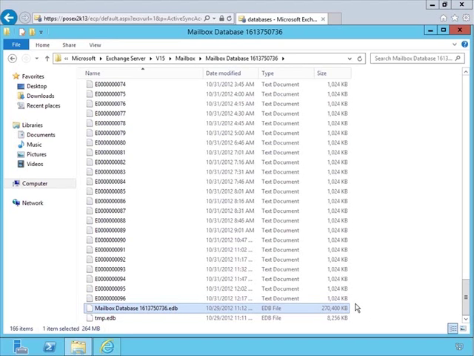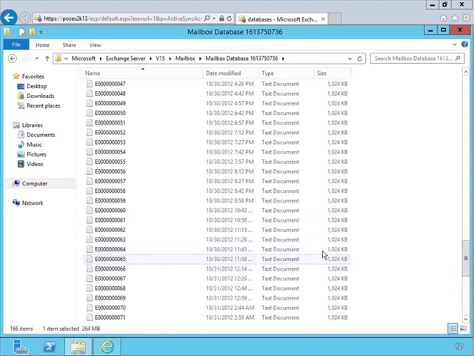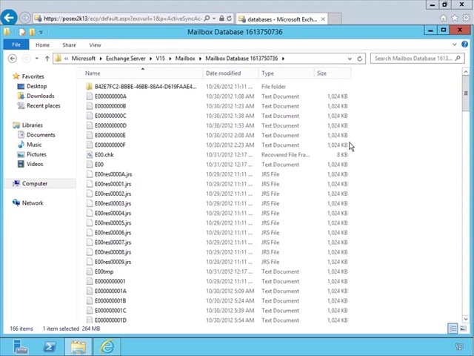And at times you may want to create multiple databases, and so you'll have multiple EDB files. You can put these all on the same storage, or you can separate them out and put them on separate volumes. So as we look at this, you see all of these 1 megabyte files. These are the logs that are building up. Those are transaction logs. And you can see up here the E00, this is the current transaction log.